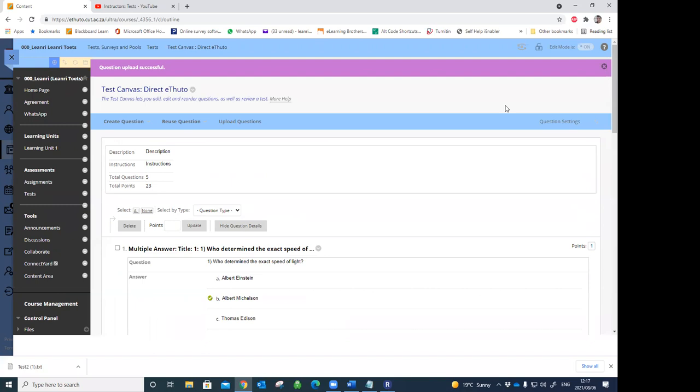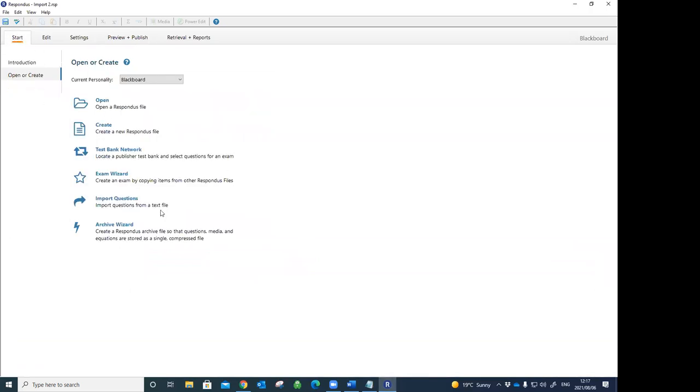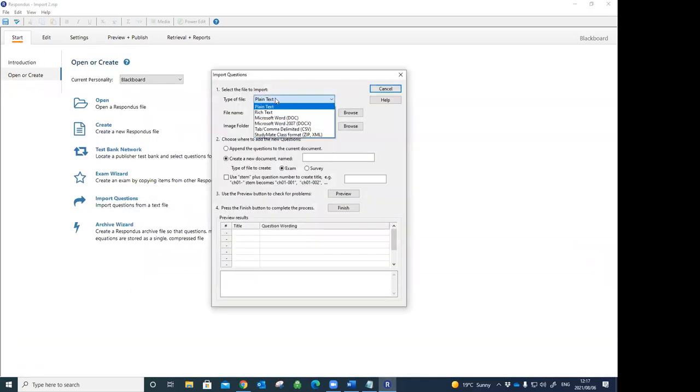Leandri, tell me, now if we have a test in PDF format and we want to add it on the test, how do we do that? All right, so PDF works the same as when we open up and start import questions. I don't think PDF is allowed. No, not in Respondus, but in eThuto, not. So we'll need to convert your PDF to a document.